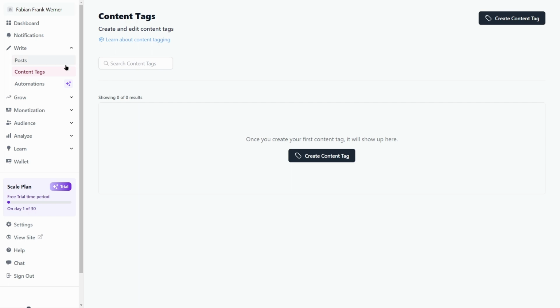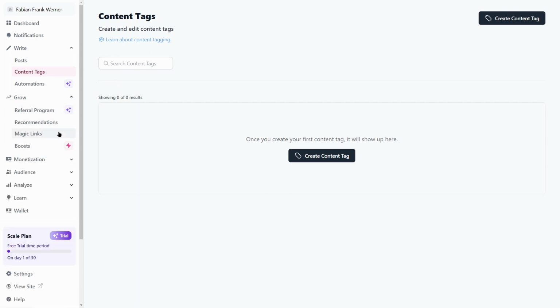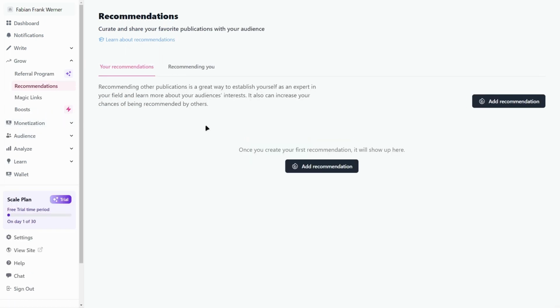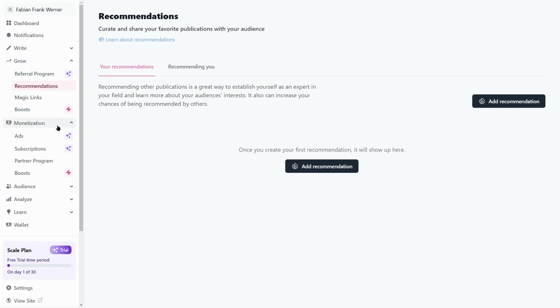Content tags can be skipped basically. And then you have growth features. Many of them are not available on the free plan, so I don't want to cover them. But shortly summarized, you can recommend other newsletters and other newsletters can recommend you. And this helps you just grow faster. And you can also pay other newsletters to recommend you, to like supercharge your growth, for example.